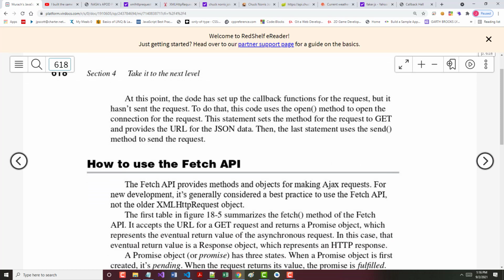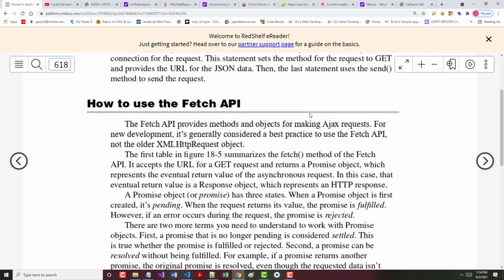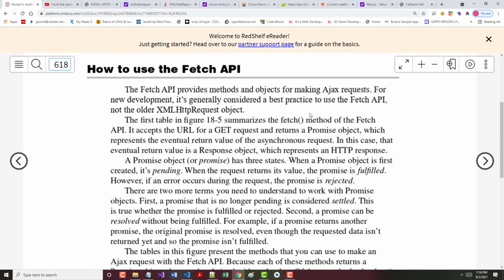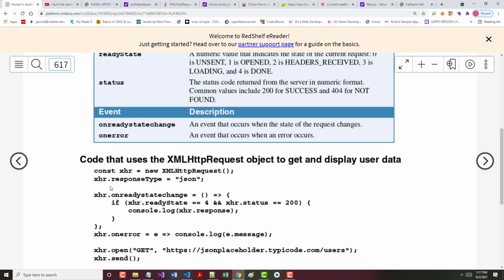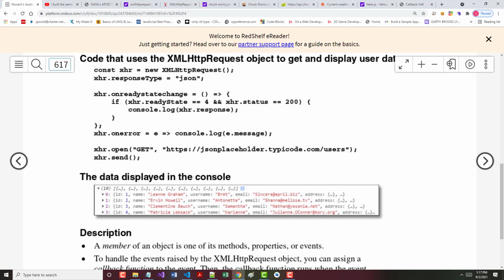It says at this point, the code for the callback function has set everything up, but it hasn't yet sent the request. That's what you do. It says to do this, it uses the open method, eventually the send method, to finish it all up. Then fetch is next, and as it says here, for new development, it's considered best practice to use this. So the table that we'll see in just a minute, we've looked at it already. One of the big differences is not using callbacks anymore. And they don't really have any callback hell in their example because it's fairly simplistic.